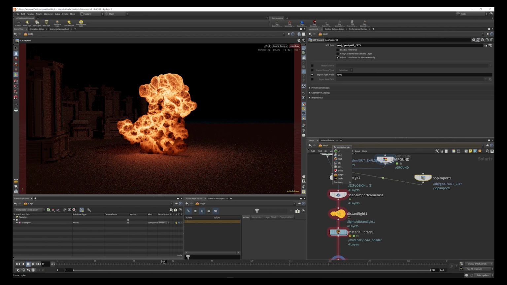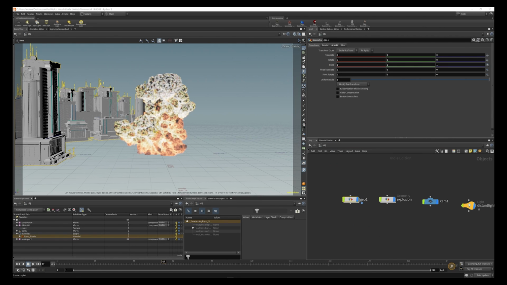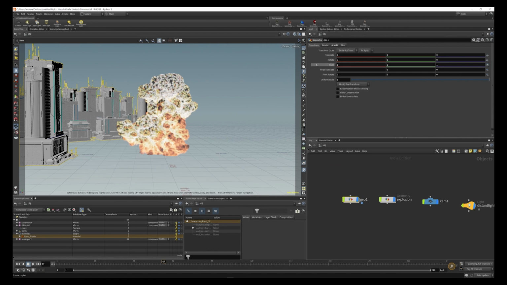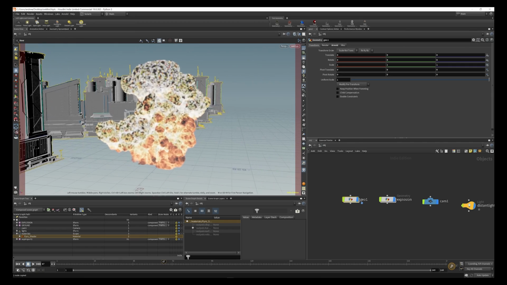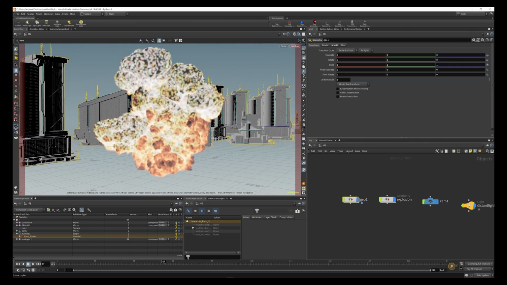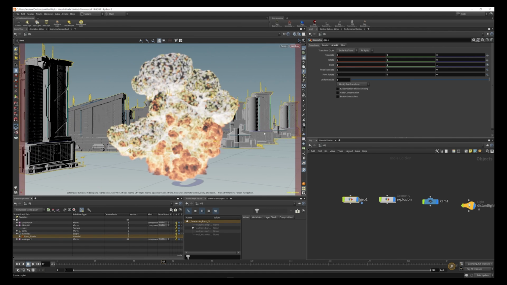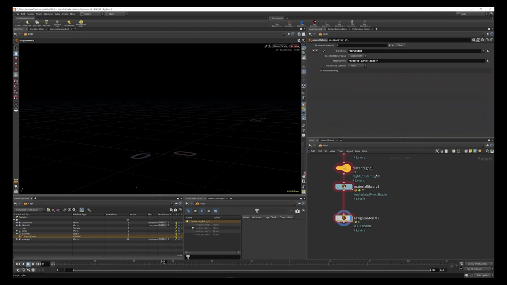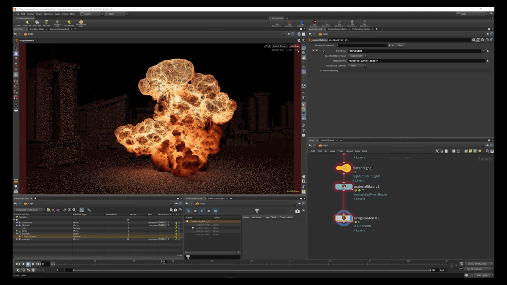Let's just move our camera around. So make sure we've got this locked on. And let's frame up our city. Something like that. Dive back to stage. Make sure we're looking through our camera. And that looks pretty cool.